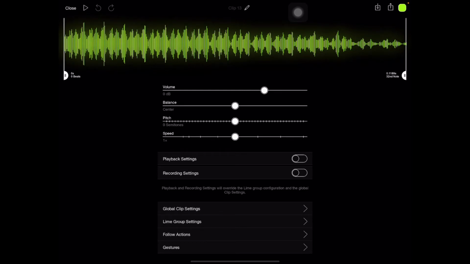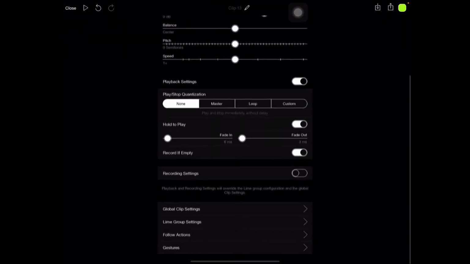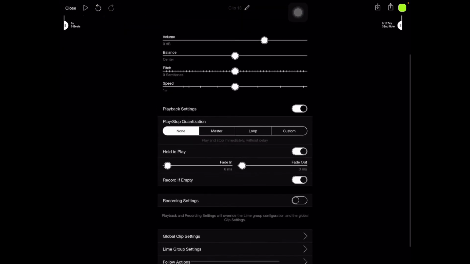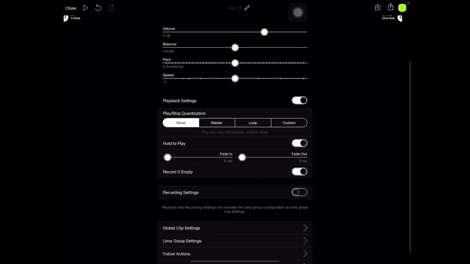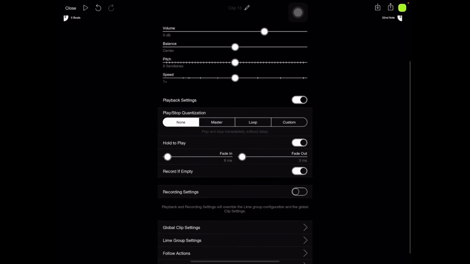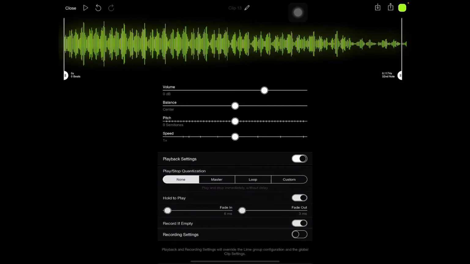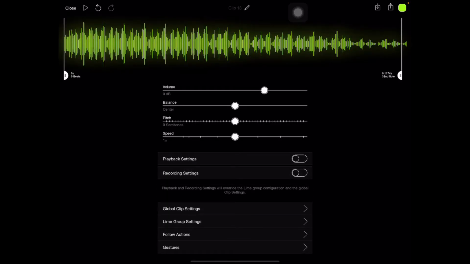And as you can see right here in the settings, you can go ahead and edit, zoom in, zoom out, and you can change the bands, you can change the speed, you can change the playback settings. When you turn on playback settings, here's what you have in here. You can decide how things play back. You can decide how one clip plays back. You can decide how a color group plays back.